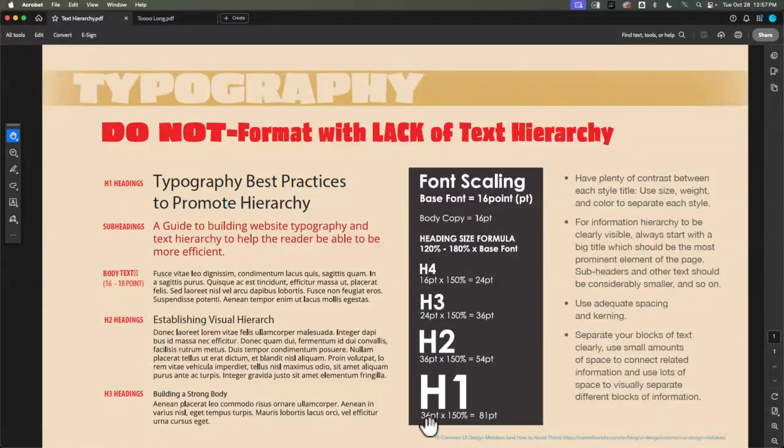So H1 headings 36. Like it should be big and things should slowly go down to body copy. Body copy is like 16 point actually, but in my poster it's bigger because there was room to make it bigger. But think about that hierarchy. We talk about it in design elements and principles. We talk about it in advertising design. We talk about it in every design class. Most important is biggest. And then as we scale down, we get smaller and smaller and smaller with the typography.